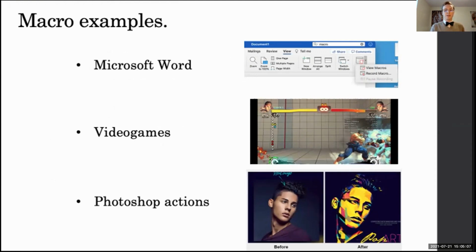Another example would be video games. You could turn on a macro recorder on a special controller, input some kind of sick combo, and then save that combo so you can automatically execute it with the push of a button, because you are a dirty cheater and you have no skill and you can't do it on command.